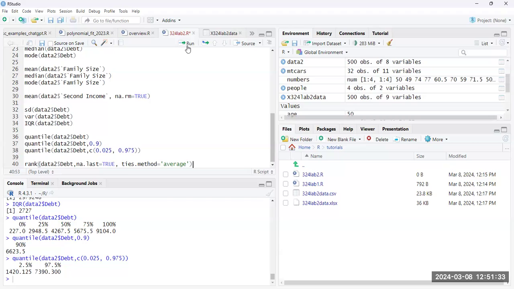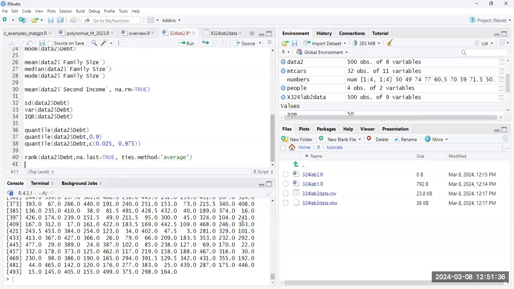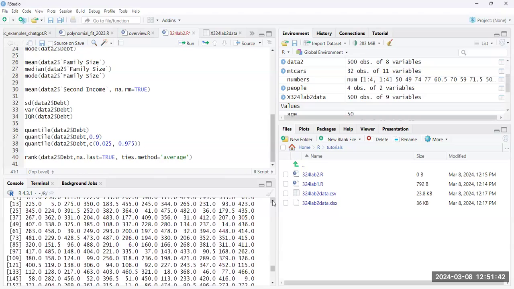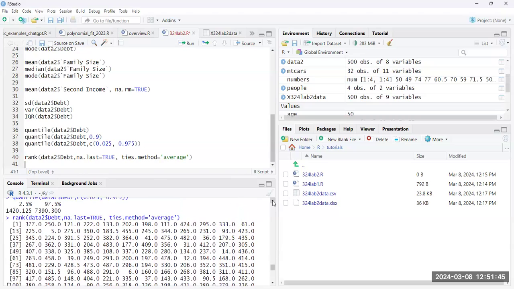And so if I run this, again, I just get a list essentially of ranks. There's 500 of them. And so this is the ranking order of each of the individual observations. So the first value in the data set has rank 377.